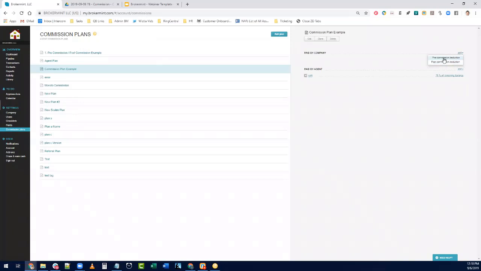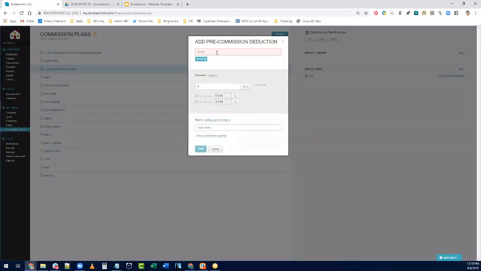To demonstrate this a little bit, if we were to add on a pre-commission deduction, we would just give it a name. Let's just call this a pre-commission example for the moment. We then choose an amount or a percent. Just like every other deduction in Brokermint, you have different options of what it can be a percent of.